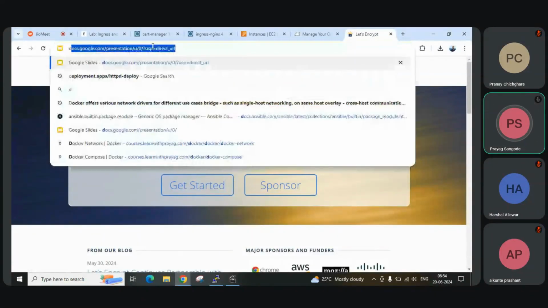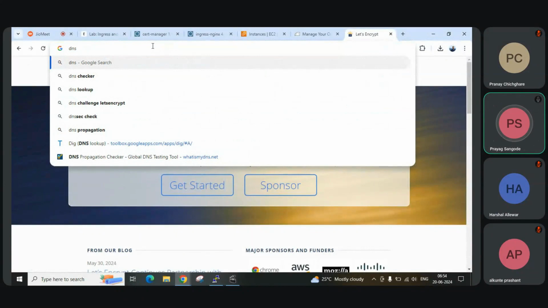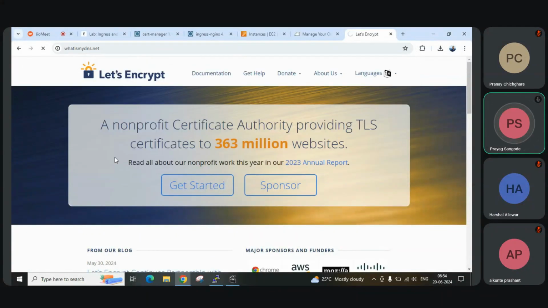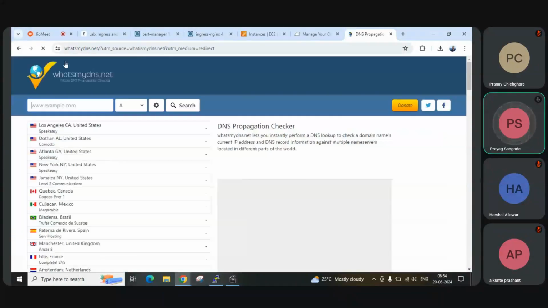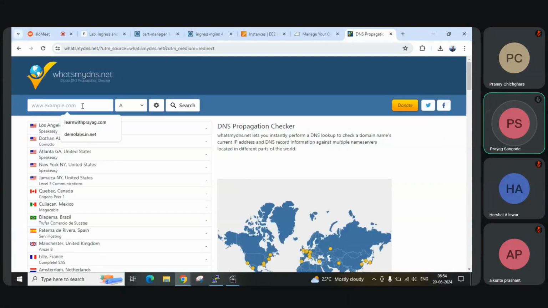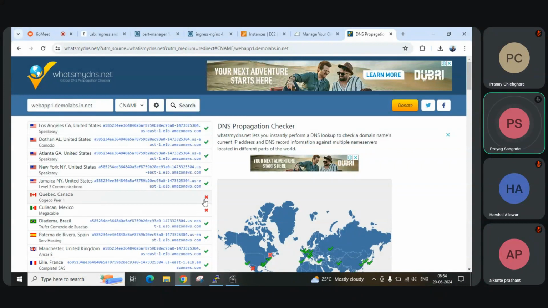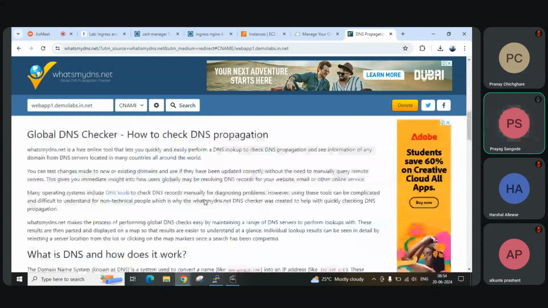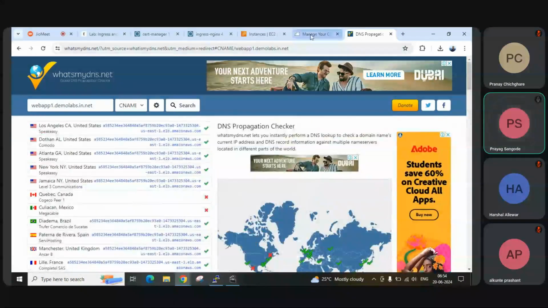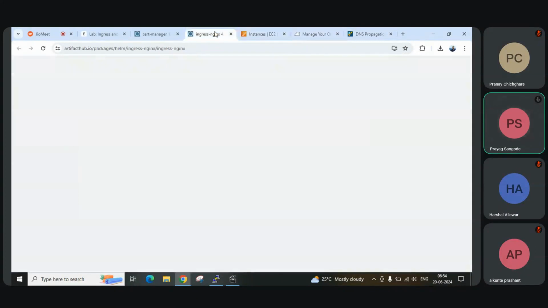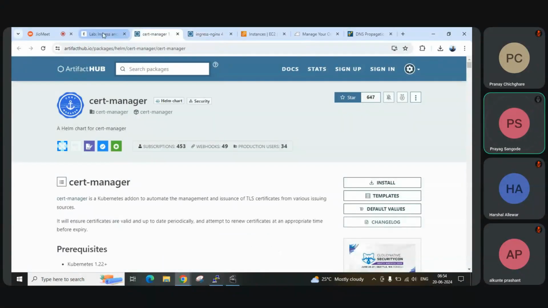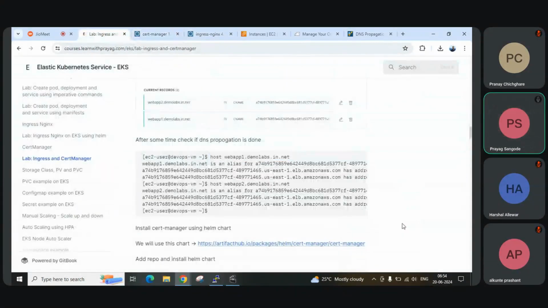So let's do a DNS propagation checker. What's My DNS.net. Just paste it here, and the record we need to check is whether the CNAME is propagated properly or not. If you see, on most of the servers it is done. That means it will work properly. Now the DNS propagation is done. We need to create manifests for the two applications.